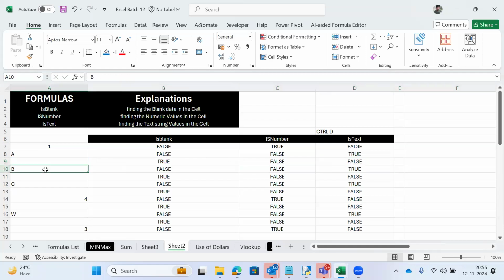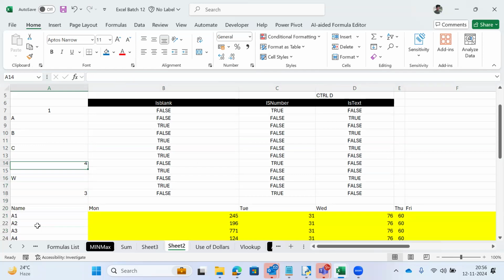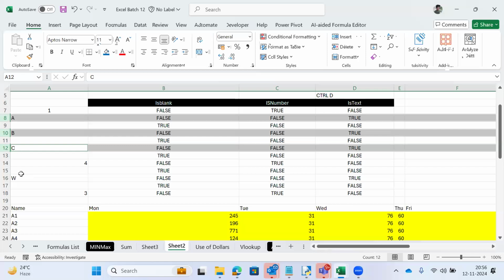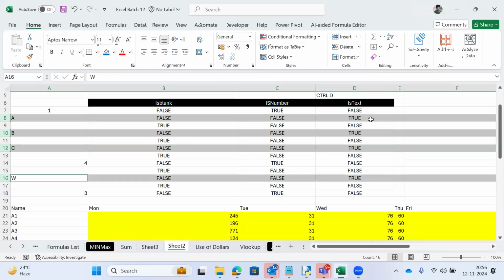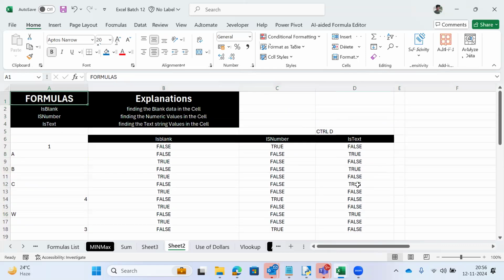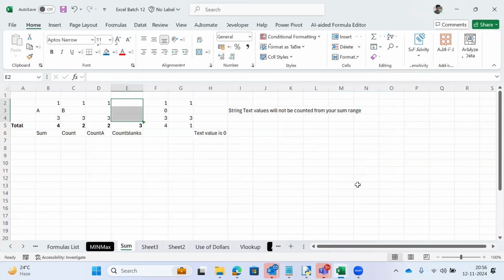And if you look at B, it's true, because A, B, C, and W have text, and after W nothing is there. So here we have only four trues according to this: 1, 2, 3, 4. Understood? And the others are false. Guys, understood what the logic of these three is? Is there any doubt? As of now, all the concepts are clear, from SUM to ISBLANK and ISTEXT.